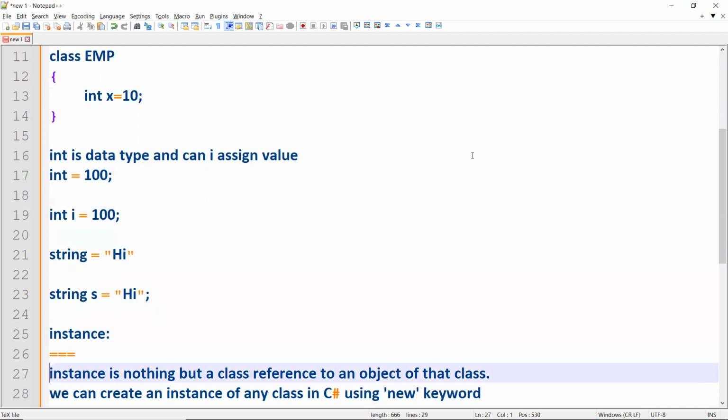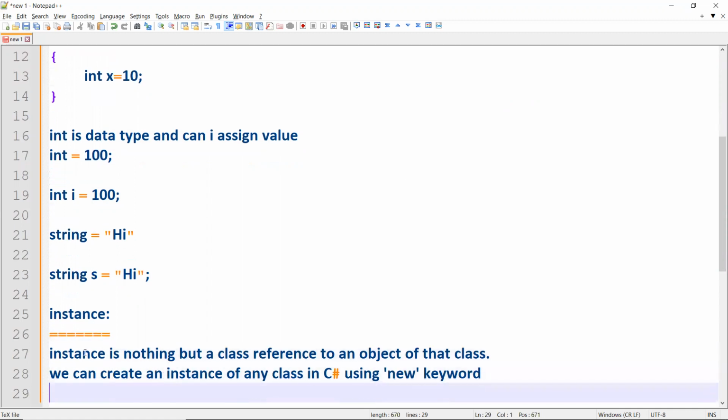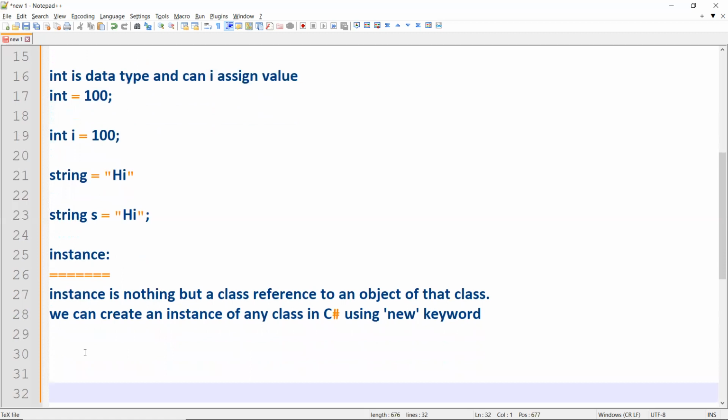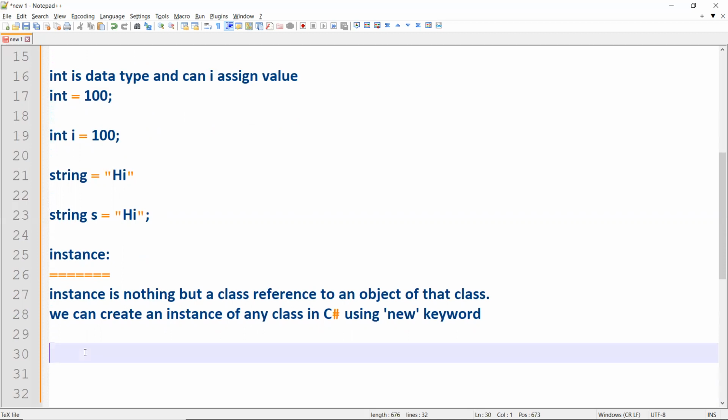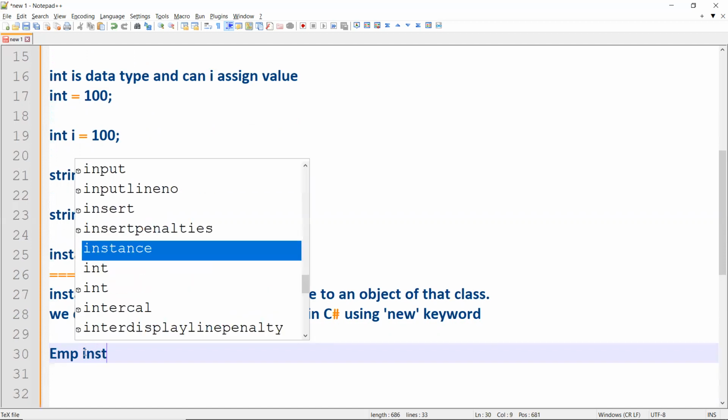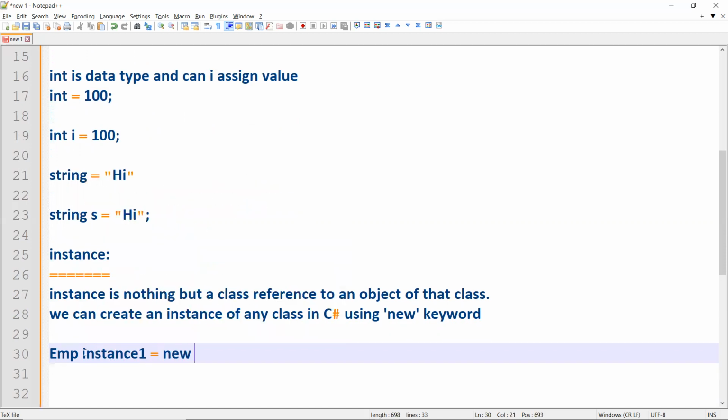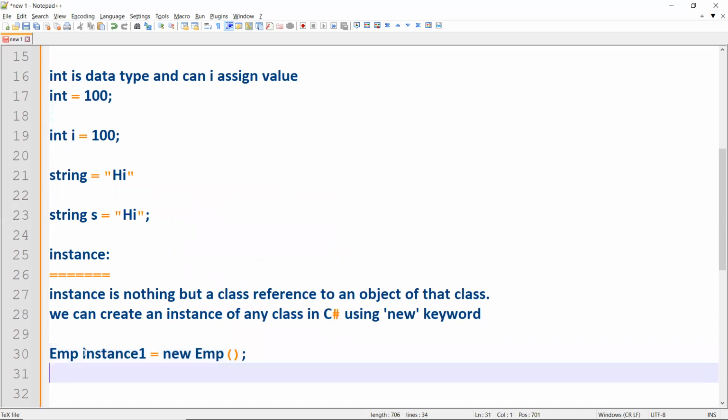Similarly, for the class, if we wanted to create a kind of house, a real-time example, to live there in the class, you have to create an instance. An instance is nothing but a class reference to an object of that class. You can create an instance using the new keyword. Suppose for the above class, to create an instance, the syntax is: instance1 = new Emp.